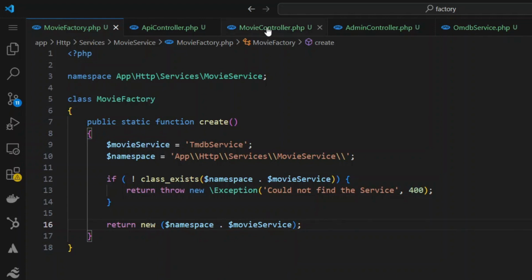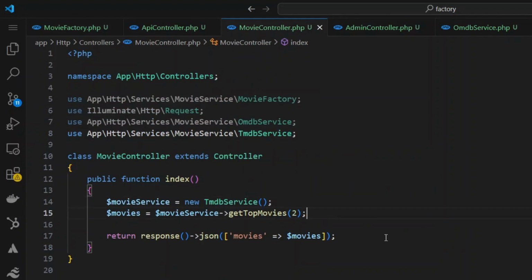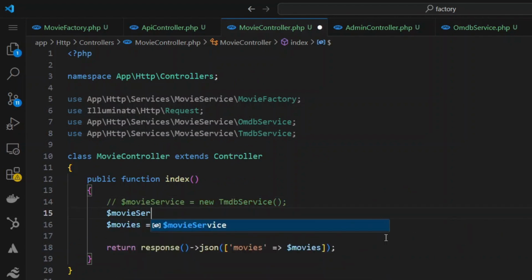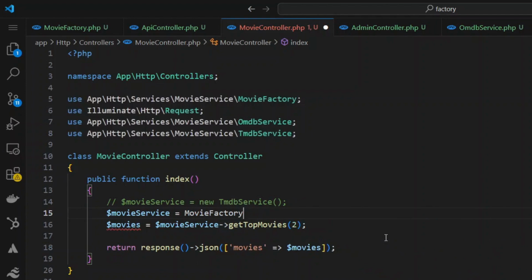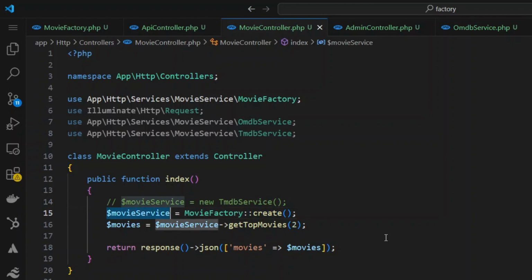And now I'm going to move to the movie controller. Now in the movie controller, I no longer need to create an object. I'll comment this out. I'll say movie service factory. The class has been imported at the top. And since this is a static method, I can just do this and hit save. The static create method in the movie factory class is going to return me an object of the service that we have chosen.